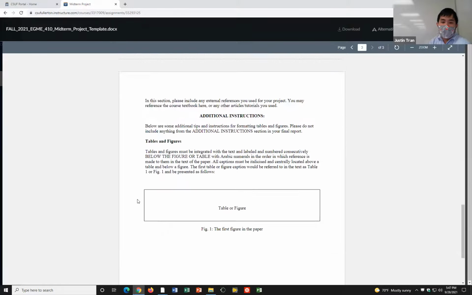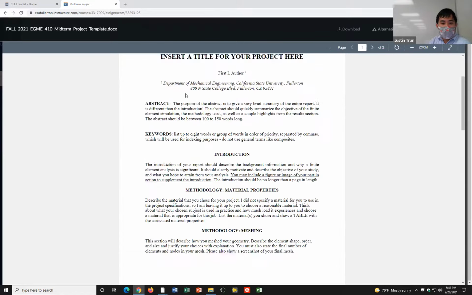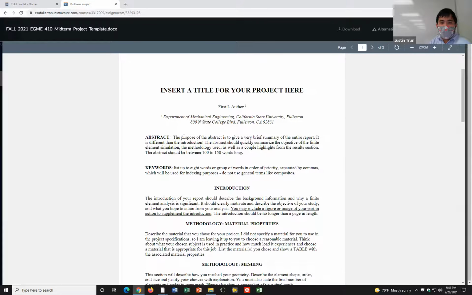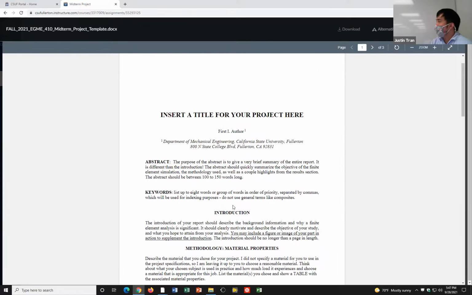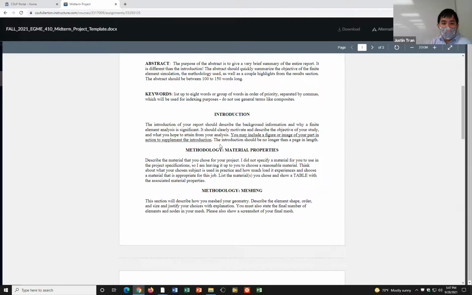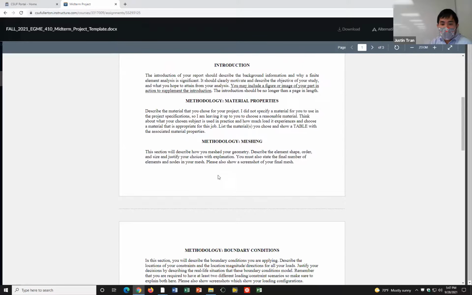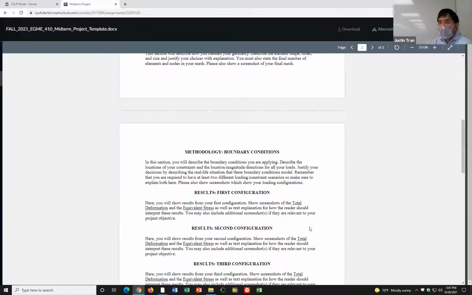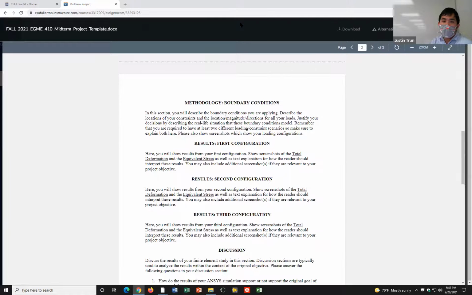I use Times New Roman for this template just because that's what I grew up with, but I know some people don't like Times New Roman. So if you want to change the font or use LaTeX or something, feel free. The only thing I ask is that you please include all these different sections. In this template, I've explained what I expect in each section, a bit of a repeat of the project instructions, just to help you out with that.